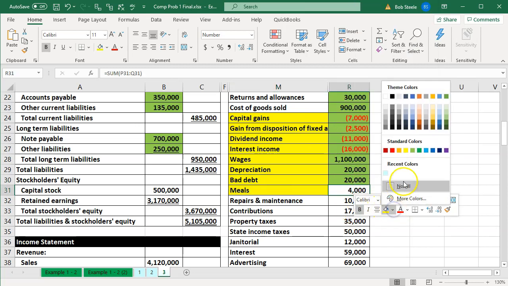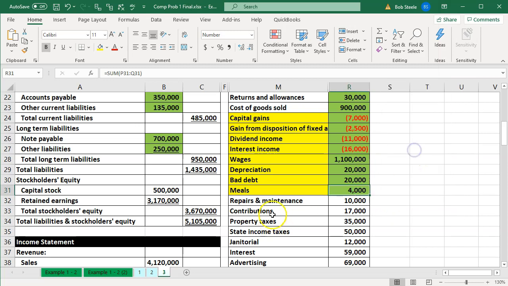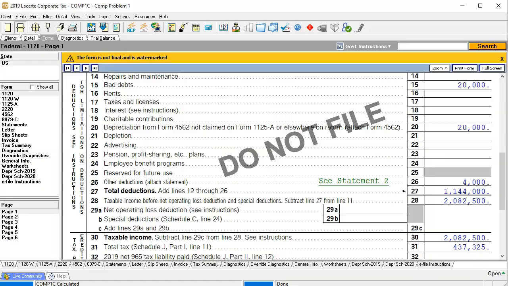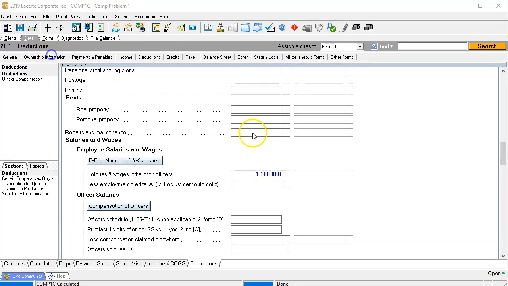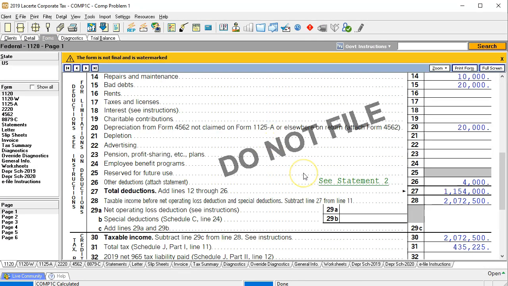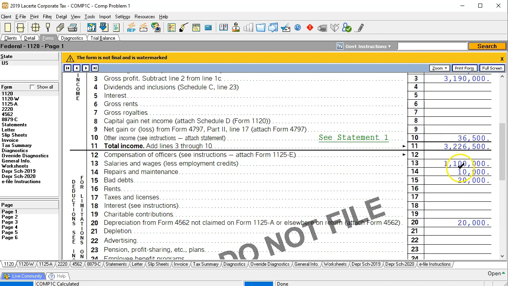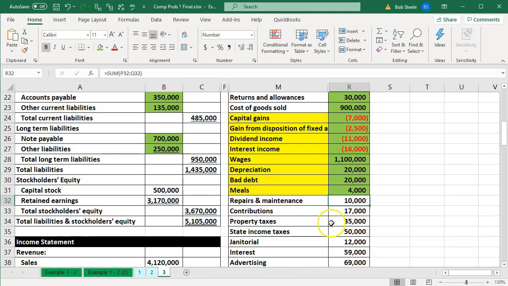Next we're to the repairs and maintenance. That one's a straightforward one. I don't have to make that one yellow, which is nice because I'm tired of making things yellow. That's going to be the 10,000. So here we have it at the 10,000. Repairs and maintenance. If we go back over, and there we have it. Repairs and maintenance is up top at the 10,000. So we've got that one. Going to make that one green. So done with that one.